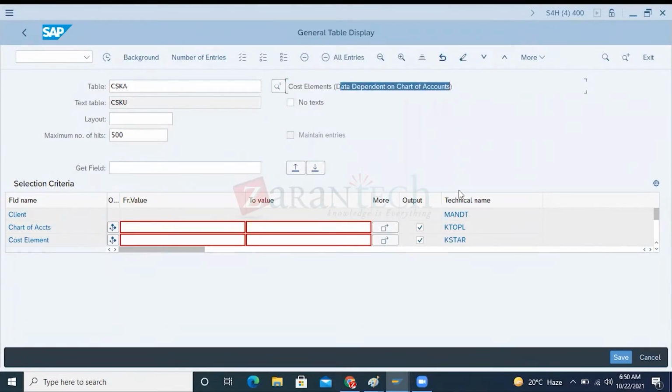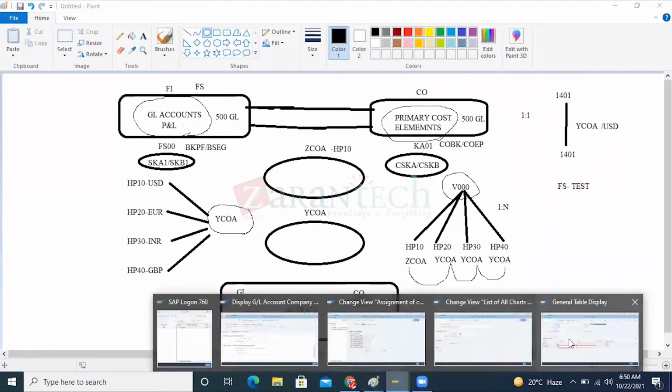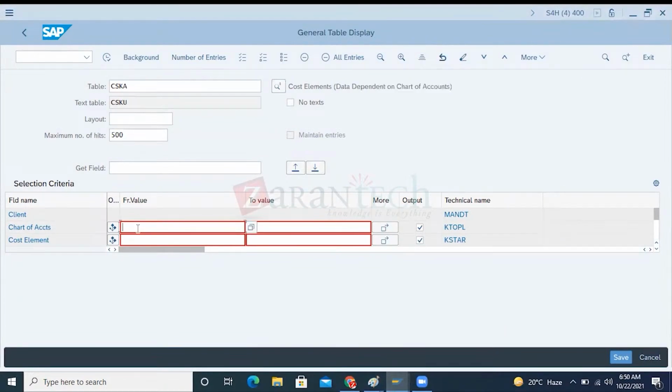Now come to the diagram once again. What I told is that whenever you're assigning the same company code to the controlling area, the company code should have the same chart of accounts, yes, the same chart of accounts. That is the reason I'm going to the table called CSK. What is the chart of accounts? YCOA. And what is the cost element? Same cost element. And execute.